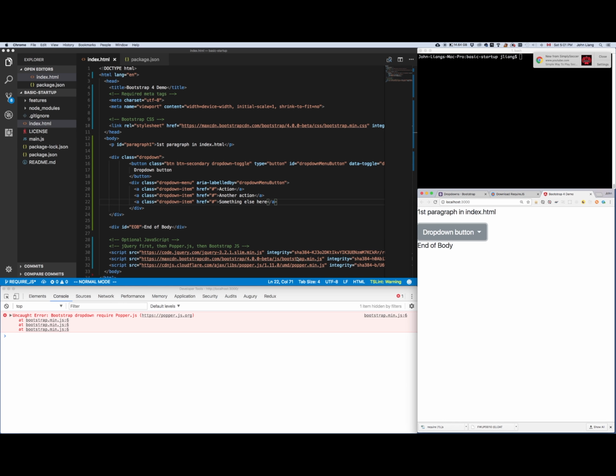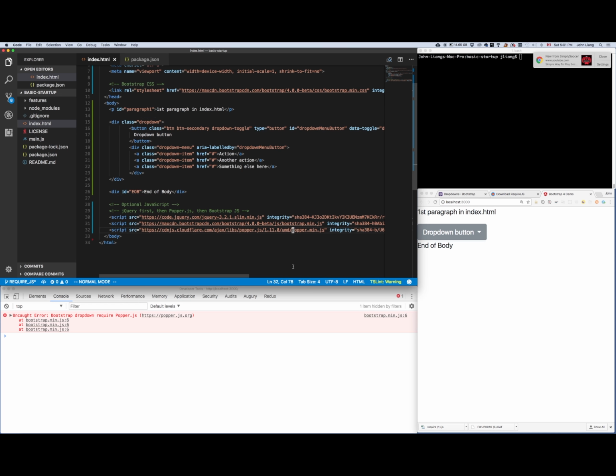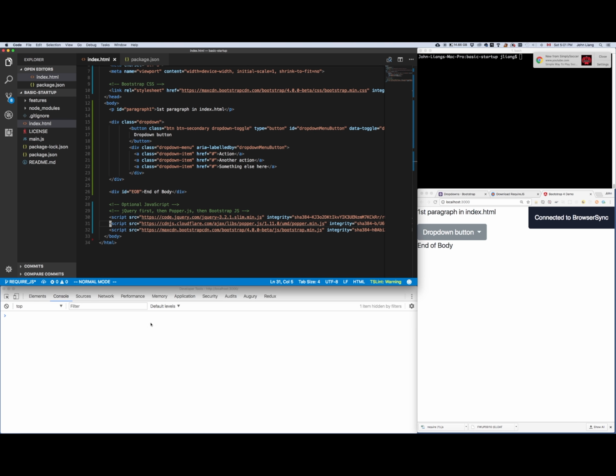Now let's go back and change the order back to the recommended order from Bootstrap. Let's save it. No complaints, that's good. Let's click on this. So you see, it's working because we see action and another action and something else. So that actually proves that Popper is working. So how do we know whether jQuery is working within our application? Well, the fact that we are using data-toggle, which is a Bootstrap attribute that calls jQuery to toggle the button, already proves that jQuery is working for our application.